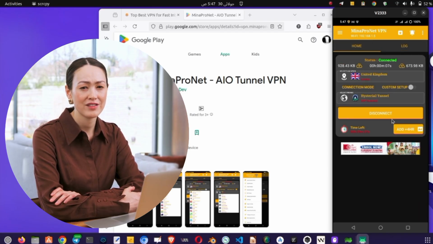That's it. You're now ready to enjoy a fast and secure VPN connection with MinaProNet.